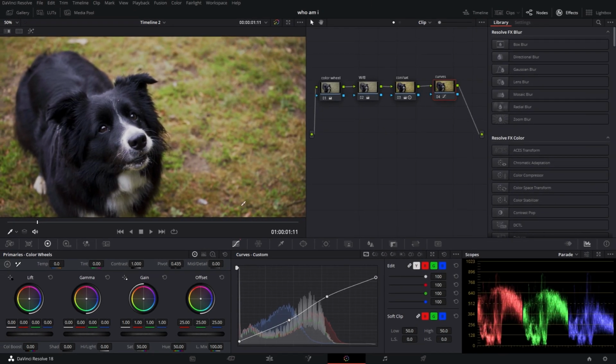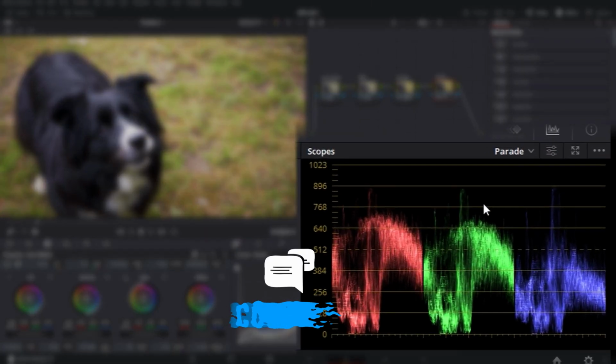Now I'm not a colorist. I usually play it by eye and use the parade scopes. If you want to know more about my coloring process, drop a comment down below.